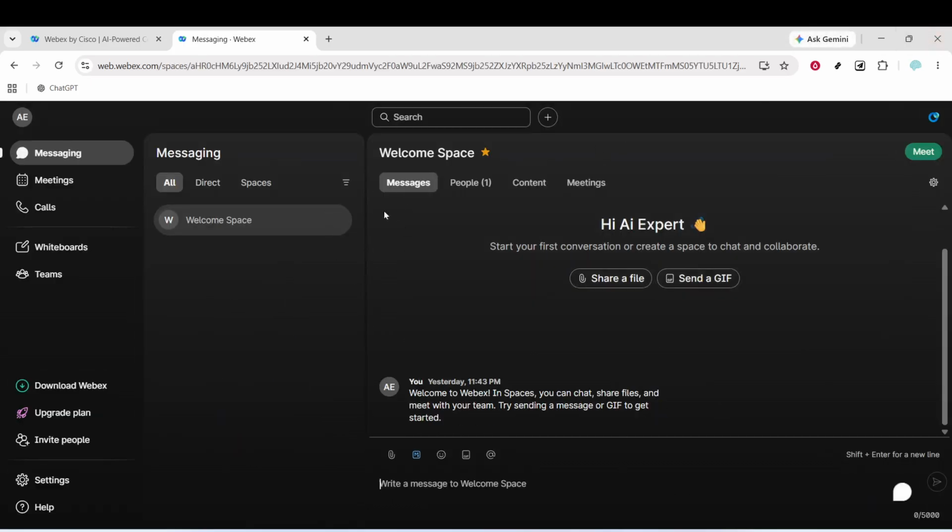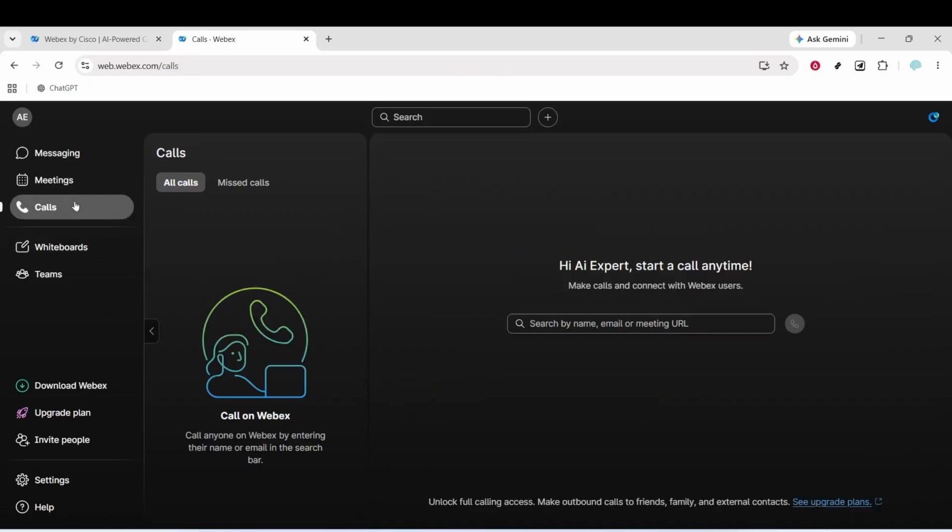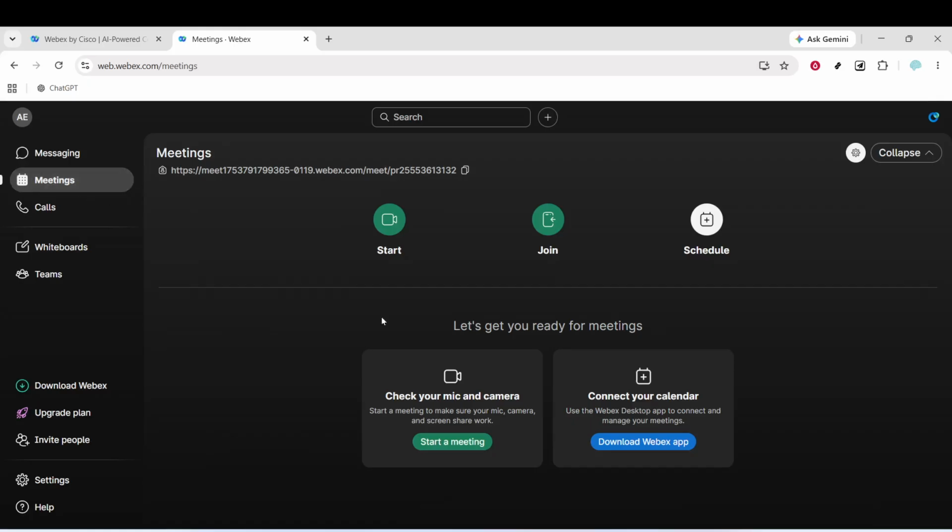I've tested this interface across different accounts and browsers, and it's consistent and easy to navigate once you know where everything is. So there you have it. From being stuck on the login page to running your own meetings, you're now fully set up. The next time you need to hop on a Webex call, you'll know exactly what to do.